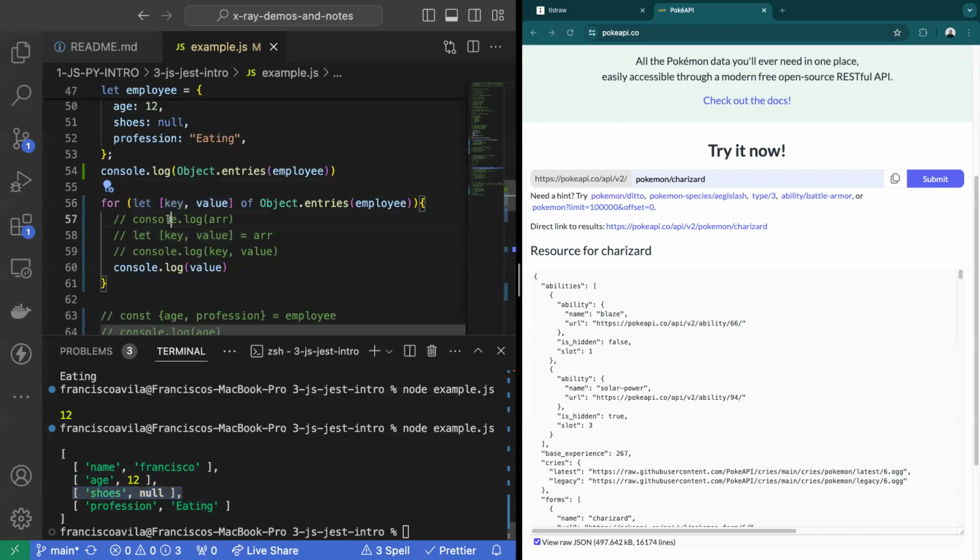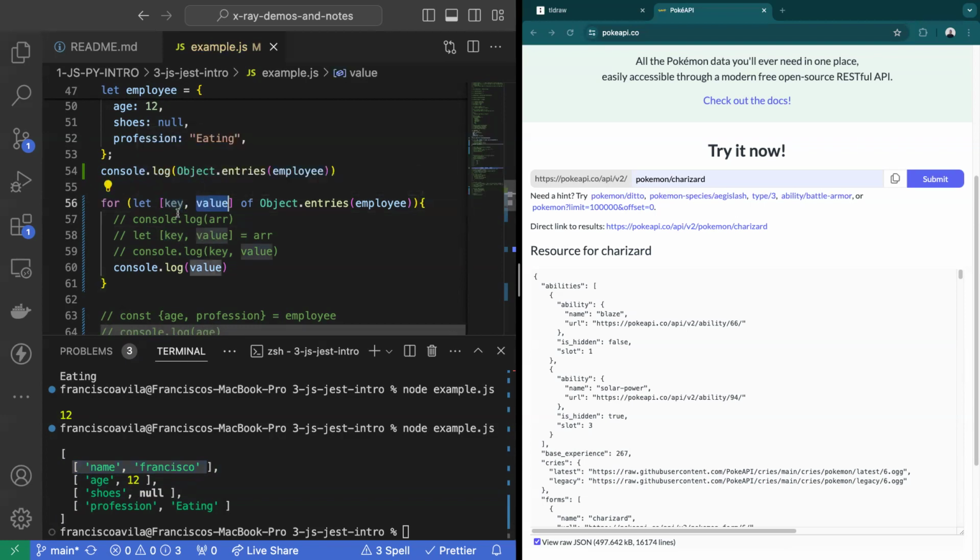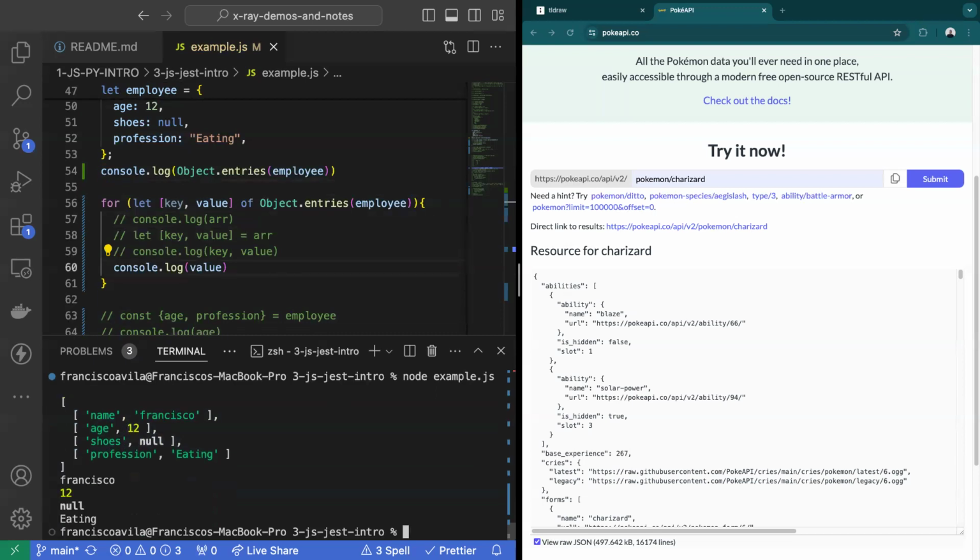All right, so here what I'm saying is, I know that I'm going to have an array of 2 when I iterate through this Object.entries. Instead of grabbing each one individually, I want you to grab the key and the value. All right, I'm already setting variables for them. So when I console.log value, it already knows that it's supposed to console.log the second index of that array, or excuse me, index 1 of that array. And that's how we can see Francisco, 12, Noel, and eating.